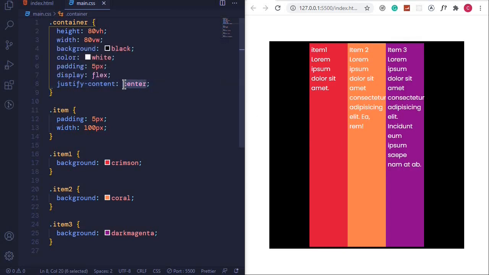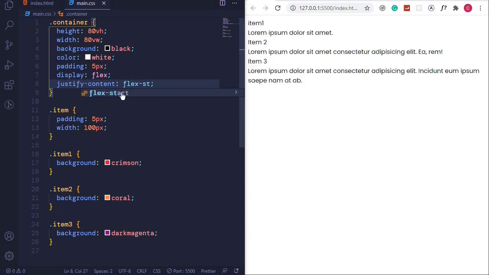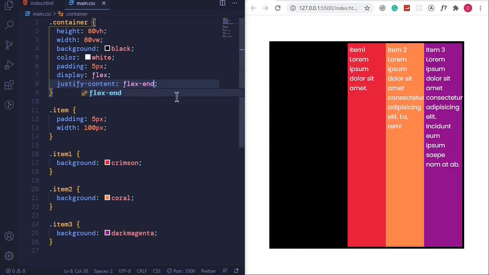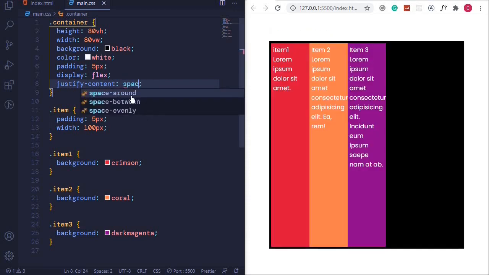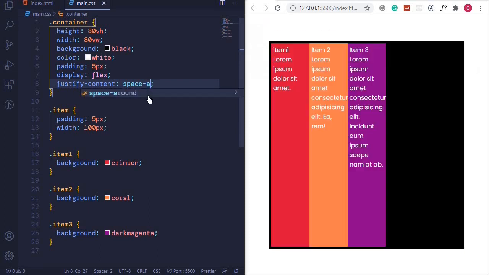We can use other properties. You can use flex start, and this is the default. You can use flex end, and they'll move at the end here. In case you want some spacing between our items, you can use space between, and this will create some space between our items. But now we don't have some spacing at the very ends. So to create some spacing at the very end, you can use space around.